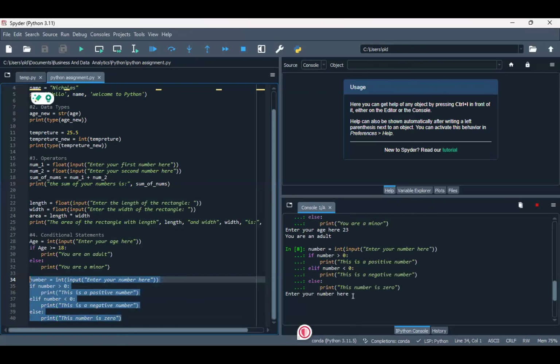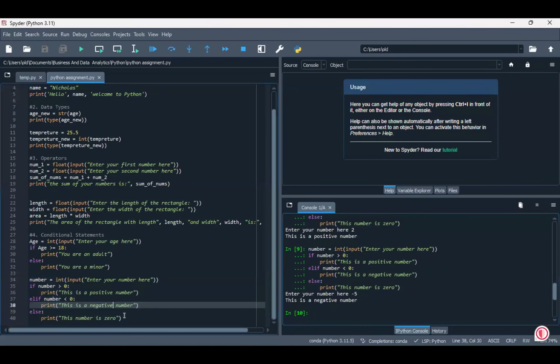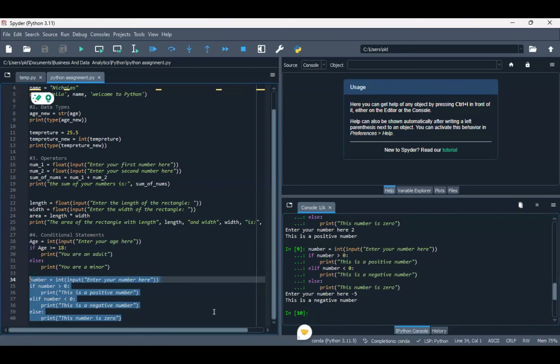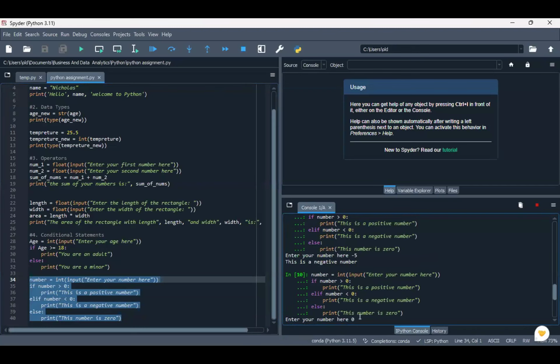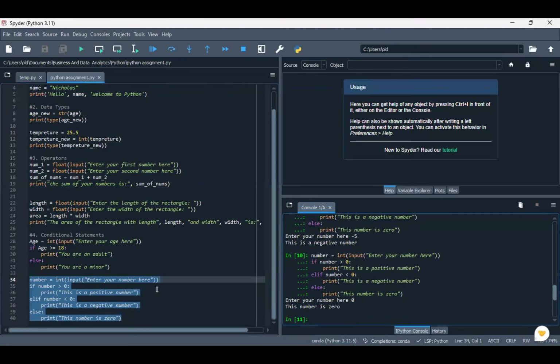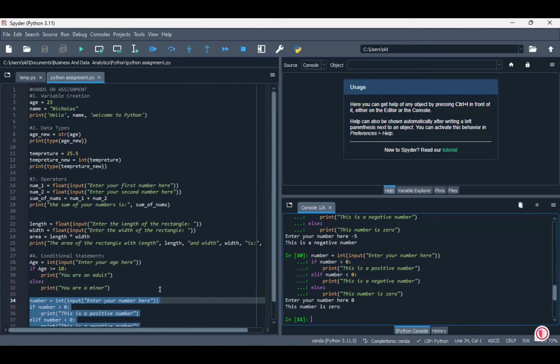So if the number is greater than 0, let's give a number greater than 0. The response is this is a positive number. If it is less than 0, negative 5, it is a negative number. Anything else, give 0. This number is 0. So that's how I did it.